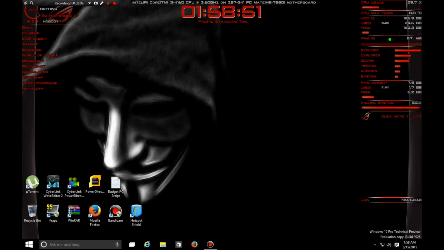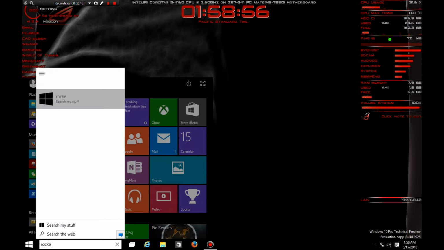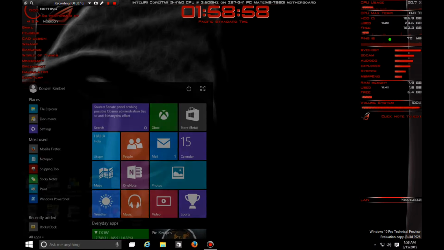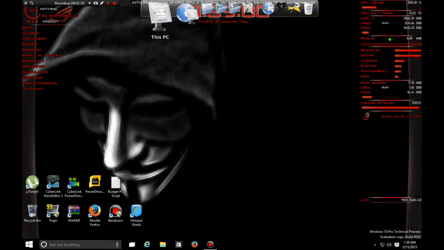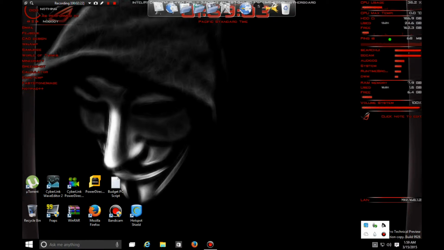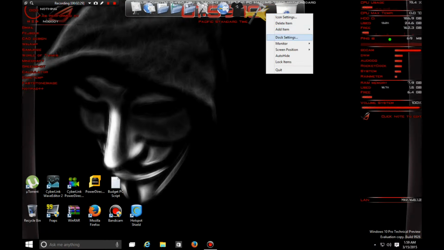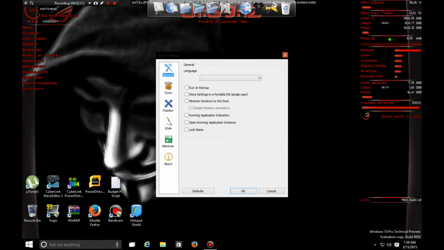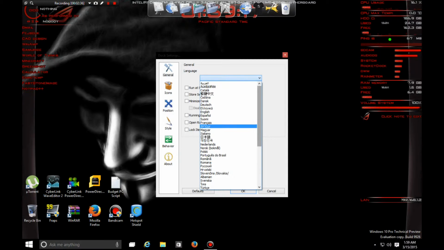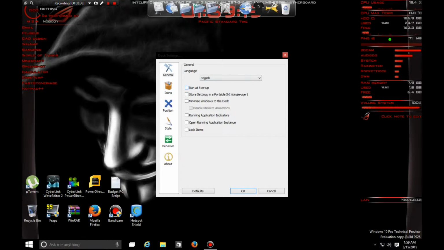Use the Windows key and type in RocketDock, open it up, and it will bring up this thing right here. It's pretty handy. Maybe it's already there, I don't know. Then you can right click on it and hit dock settings. This will let you customize it. Since I'm an English person in the USA, I'm going to select English.